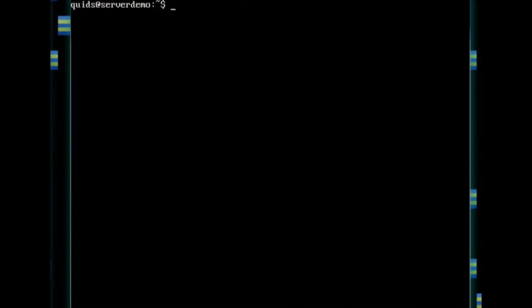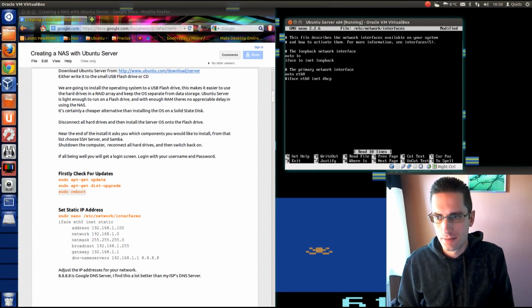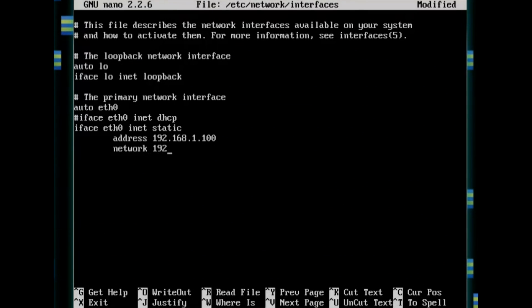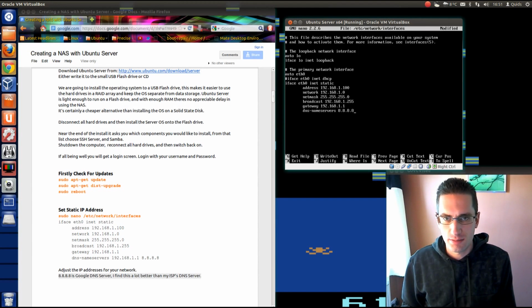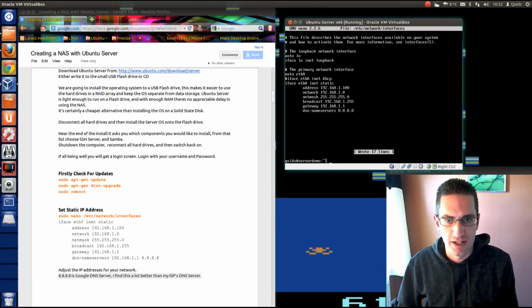So next we'll set a static IP address on the NAS. So do that, sudo nano /etc/network/interfaces. And we need to comment out that line and then type it in as I've shown there in the guide. You change the IP addresses for your network. I'll just give an example here of using 100. I prefer to use Google's DNS server, I find it a lot better than my ISP's DNS server. Some people might not like Google because they record all your activity. Doesn't bother me though, they know just about everything about me anyway, so what's a bit more information. Anyway, press Control X, press Y, and we're going to write that file.